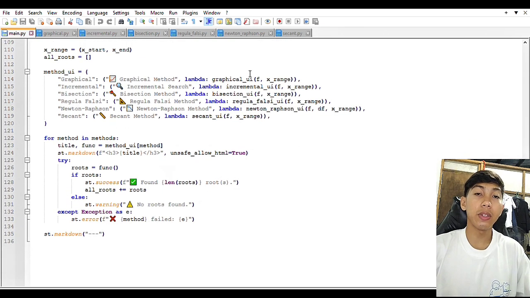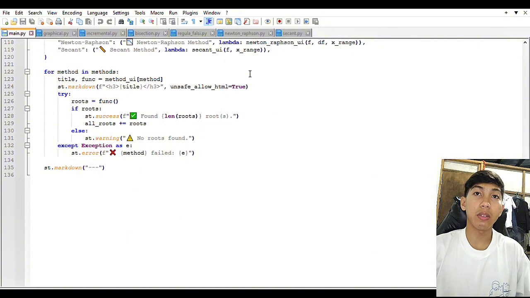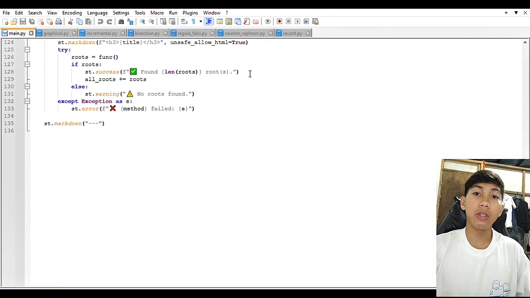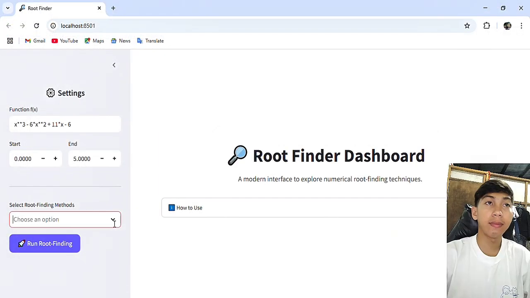Then, we define a dictionary that maps each method name to its title and corresponding function call. We loop through each selected method, run its UI function, display its result, and collect the roots found.